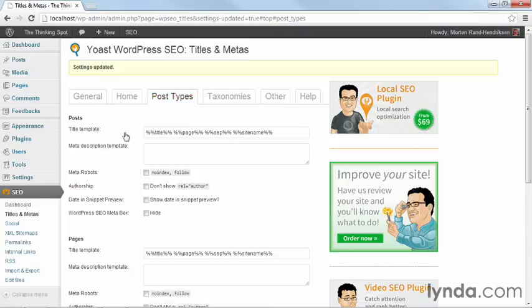Under post types, you can customize templates for each of the post types. By default, WordPress has three main post types. You have posts, you have pages, and you have media. And for each of these, I can now set a title template, I can set a meta description template, and I can also configure whether or not robots can index the page. So if I check this, it means they cannot index or follow it. I can uncheck authorship, meaning do not show what author it is in the meta description. I can choose whether or not I want the date to appear in the snippet, and I can also toggle the SEO meta box on and off. If it's toggled off, it means I can't add SEO information to that particular post type. And in some cases, you may have a custom post type where you don't need to add SEO information, and this is where you would turn it off.